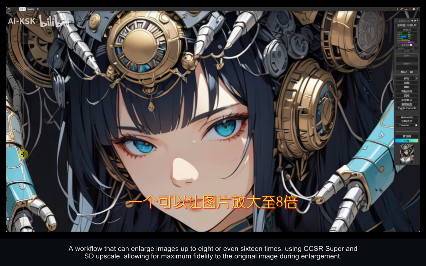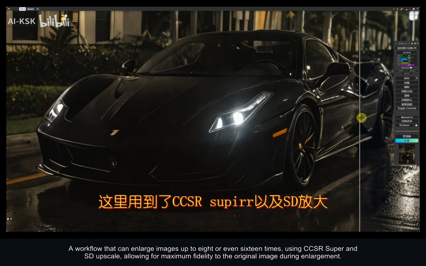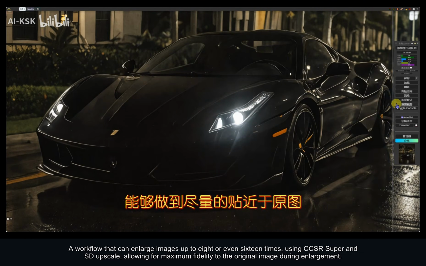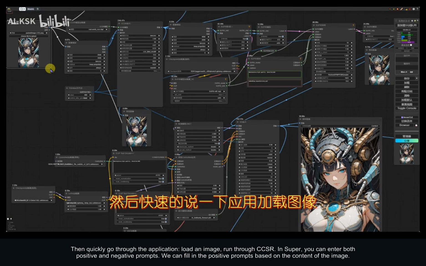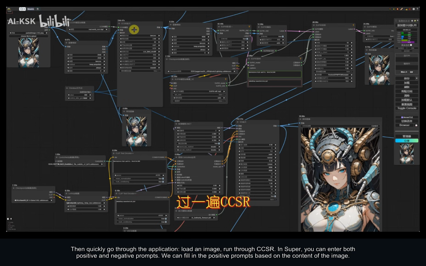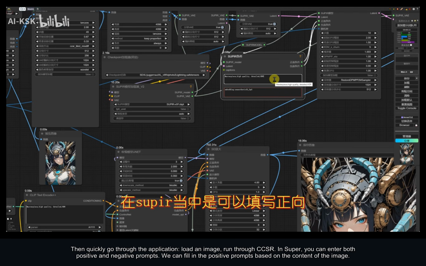A workflow that can enlarge images up to 8 or even 16 times using CCSR, SUPIR and SD Upscale, allowing for maximum fidelity to the original image during enlargement. Then quickly go through the application, load an image, run through CCSR. In SUPIR, you can enter both positive and negative prompts.